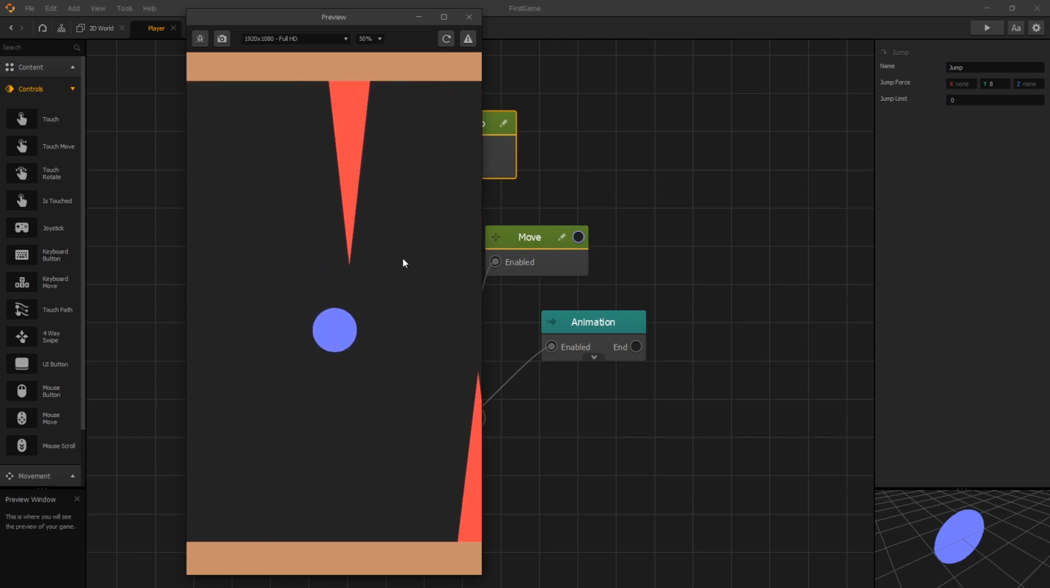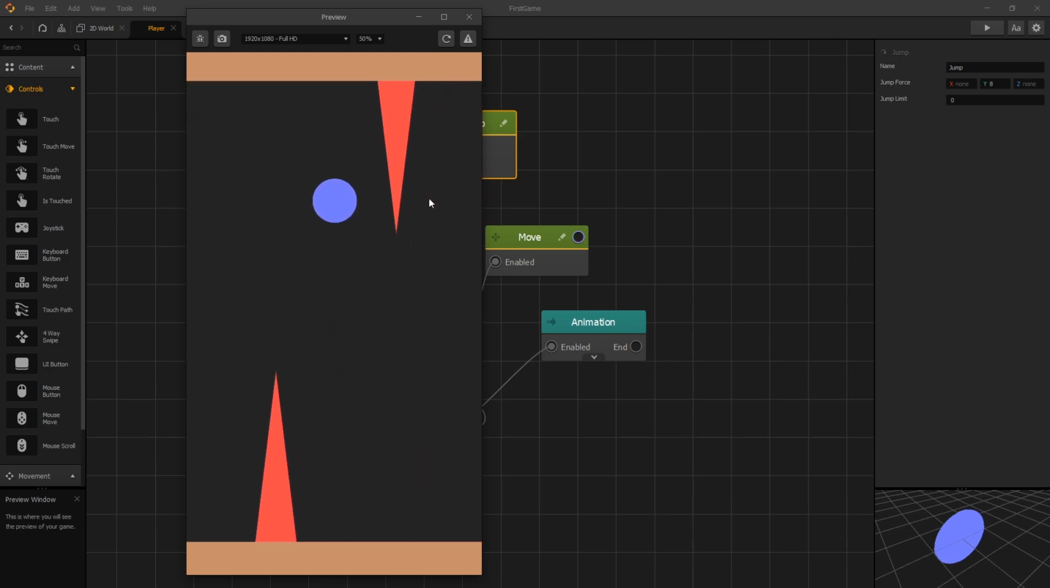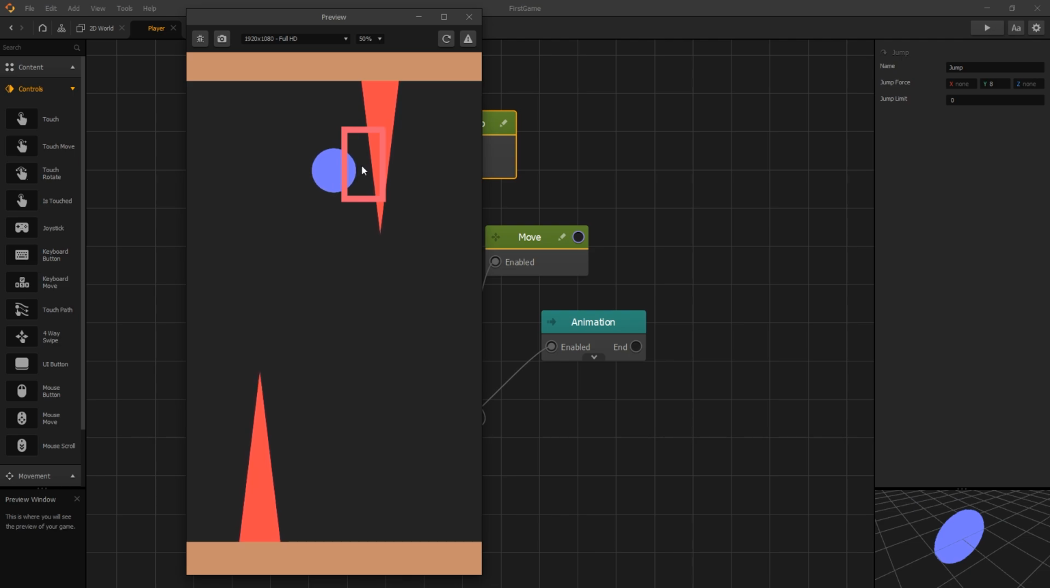When you previewed the game, you might have noticed that the player collides before it hits the enemy. So there's a gap right here. And that is due to the collision shapes. And in this video, we're going to be looking at how to adjust those collision shapes.